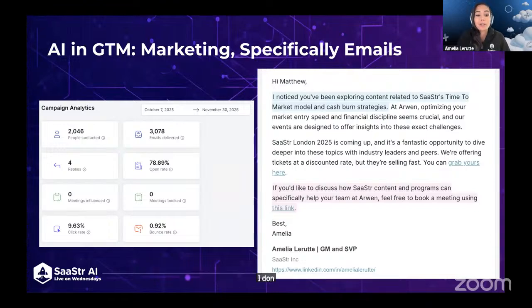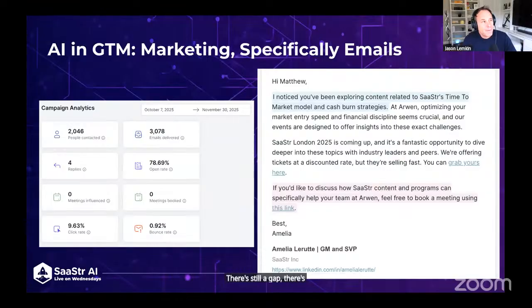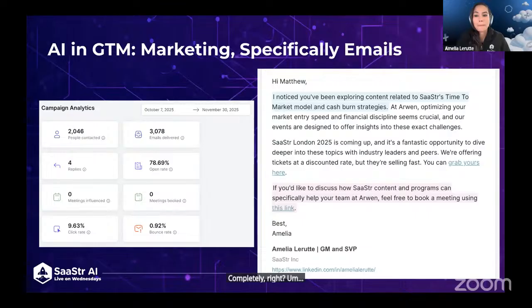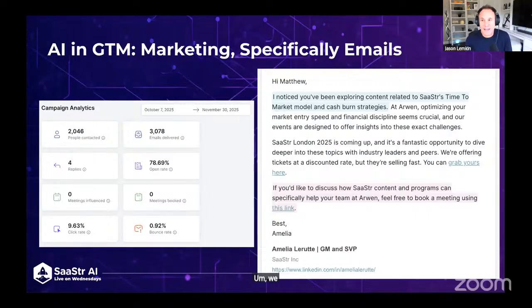I don't think it exists yet, but if you know of one we should try, drop it in the chat. There's still a gap. Fully automating and making those newsletters great isn't yet AIable completely, right? We can come back to that, and go back to this the next time we do this.